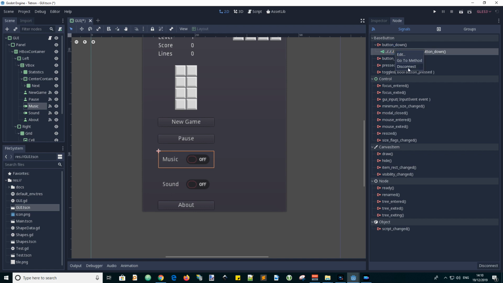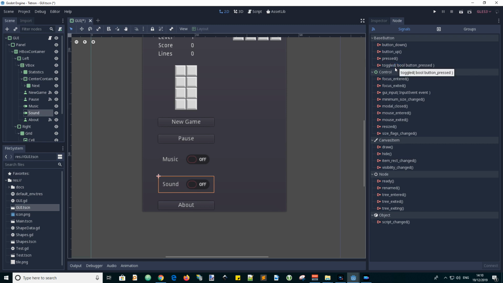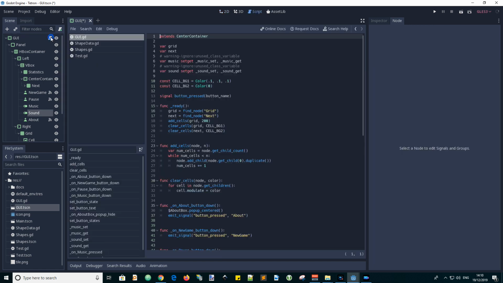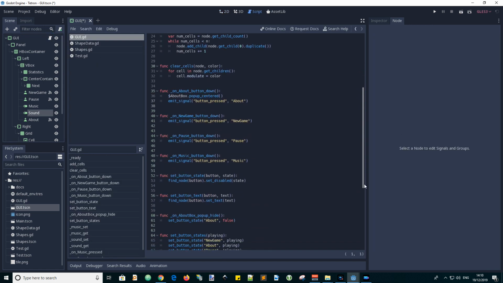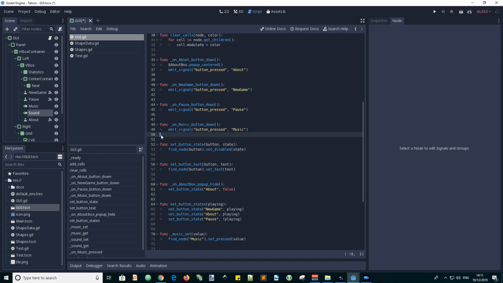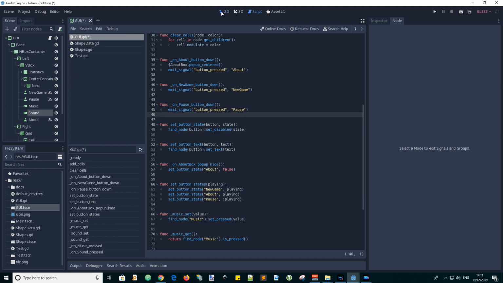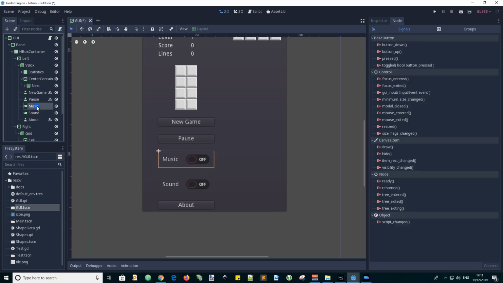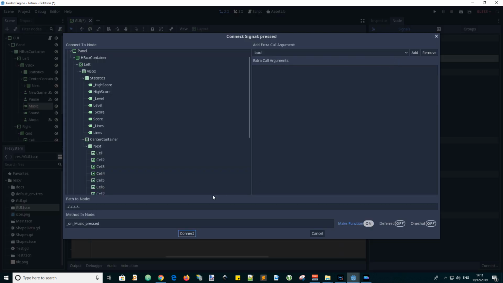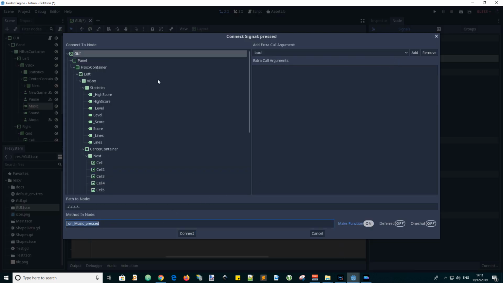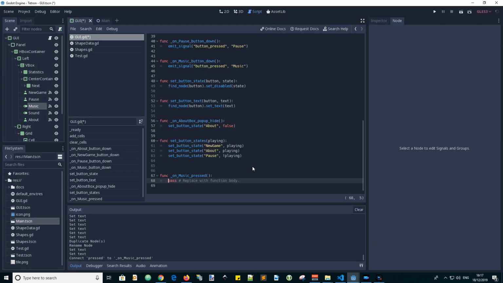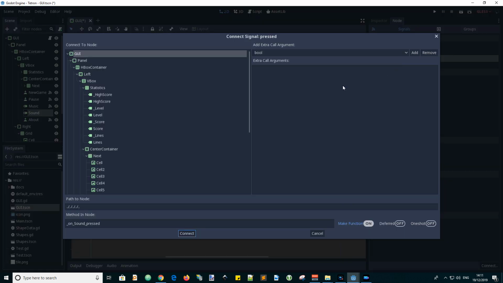So we want to disconnect the button down signal and also the same signal for the sound button. And we have unwanted callback function code for the button down signal, which we can delete. Now we want to connect the on press signal of the button to the GUI script. This inserts the callback function on music pressed. And similarly we do the same for the on sound pressed.